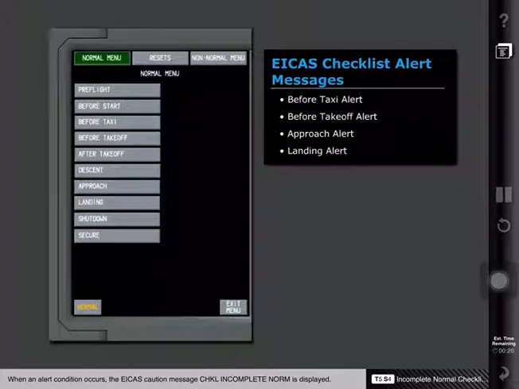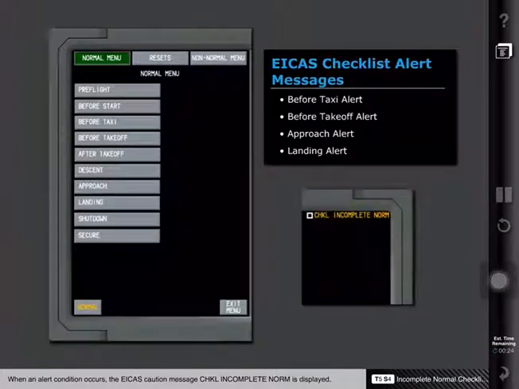When an alert condition occurs, the ICAS caution message Checklist Incomplete Normal is displayed. The message remains displayed until the respective checklist is completed or overridden. A rectangular checklist icon is displayed with the Checklist Incomplete Normal message as a reminder to the crew to select the electronic checklist.